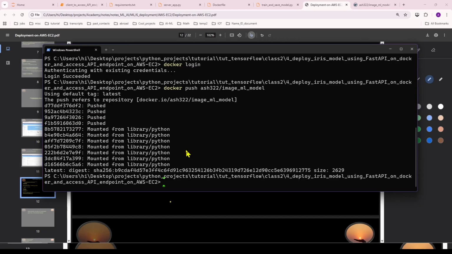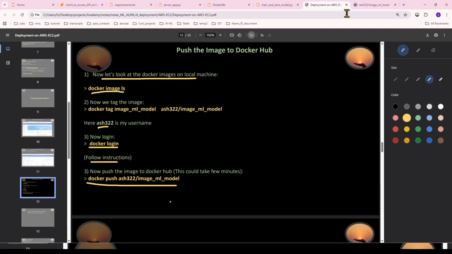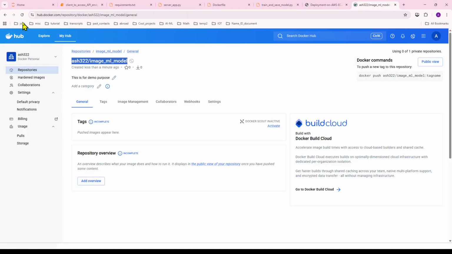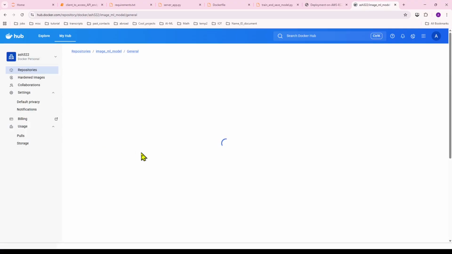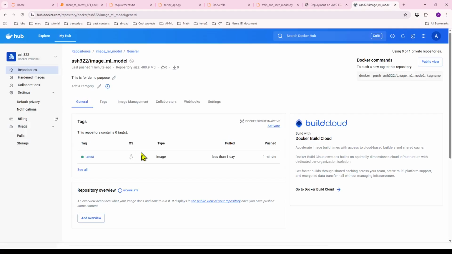Okay, so it took me like two or three minutes before my image got pushed to the Docker Hub. So this image is there. Let's go take a look at that now. Let's go to Docker Hub. Let me refresh my screen, and now you should see that image over here. And there you go. You can see that it says latest right here. This is the image, the one I just pushed a minute ago.